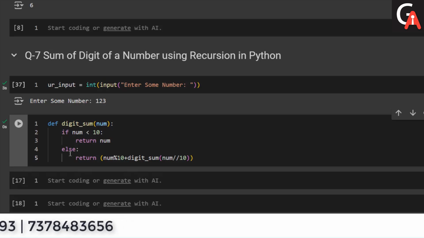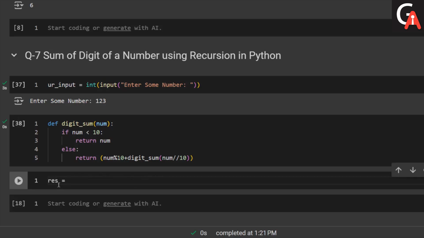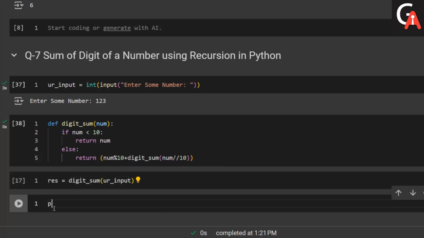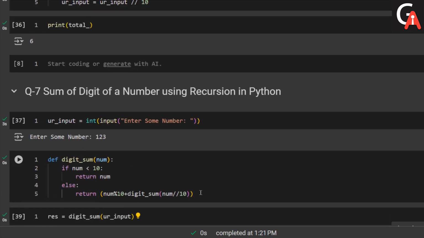The function is created. Let me initialize and call the function, digit_sum. I am passing the user input to that function, and let me print whatever result I get. Let me execute that. The call is successful. Let me see the result. I am getting 6 again. Clear, guys? So this is how we can employ the recursion approach as well.